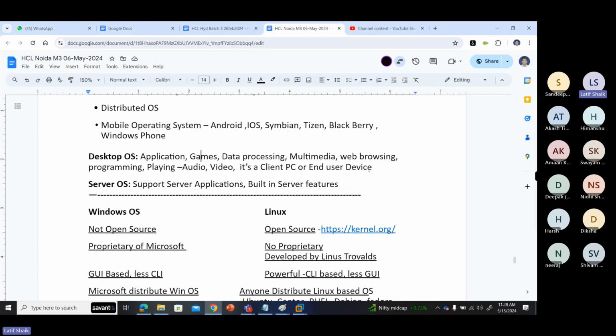I am using a desktop operating system. We are using Windows 10, Windows 11, Windows 7, Windows 8. These are all desktop-based OSs. What is the purpose? To run different types of applications, games, data processing, programming, web browsing, multimedia, playing audio and video. It also acts as a client to the server, or as an end user device.